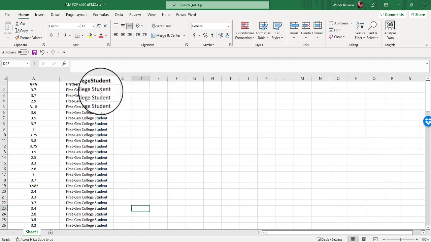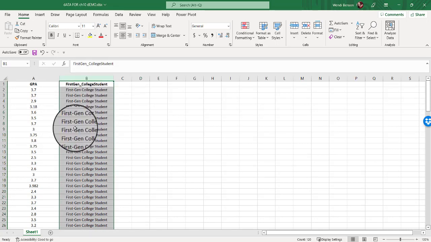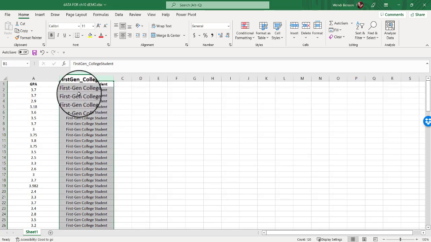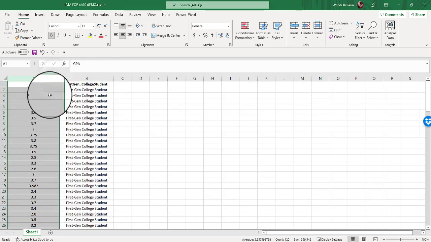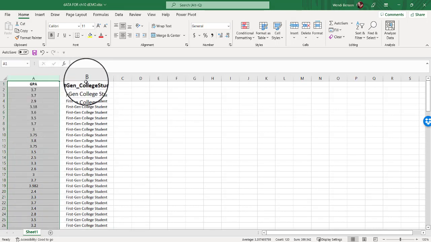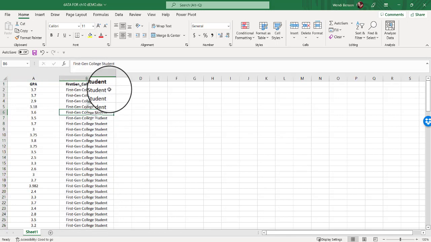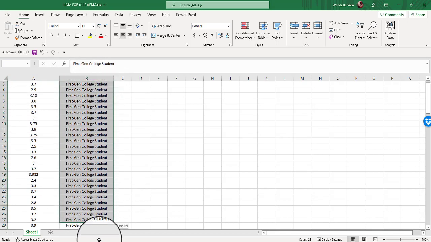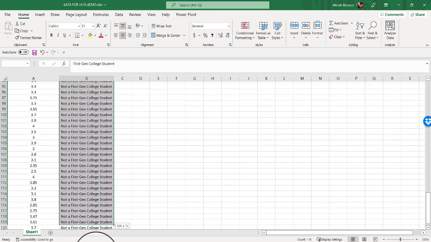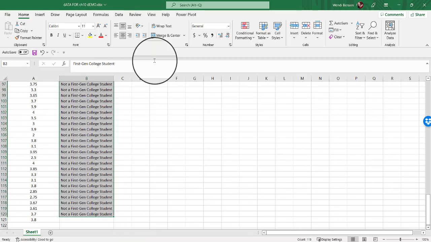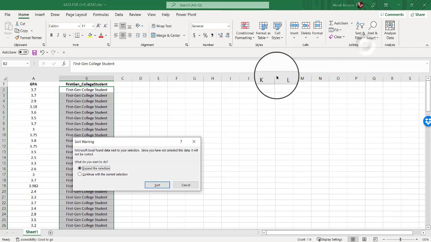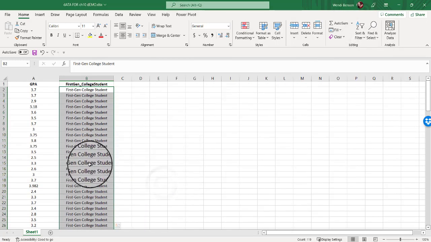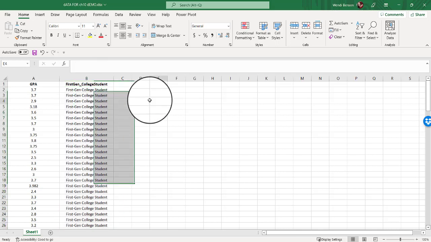But if you don't have your data for your independent variable sorted, this is our category that we're going to make comparisons on, our two groups. And this is our dependent variable that we're going to actually compare based on first-gen status. So if you don't already have your data sorted by your IV, your independent variable, just highlight it all, and then go to Sort and Filter and Sort A to Z. Make sure that you always expand the selection, and it's already there.